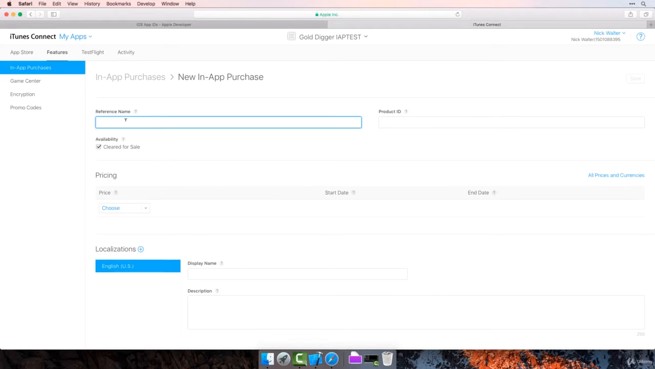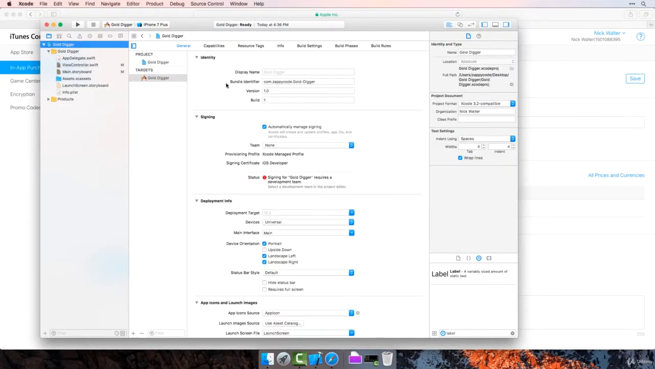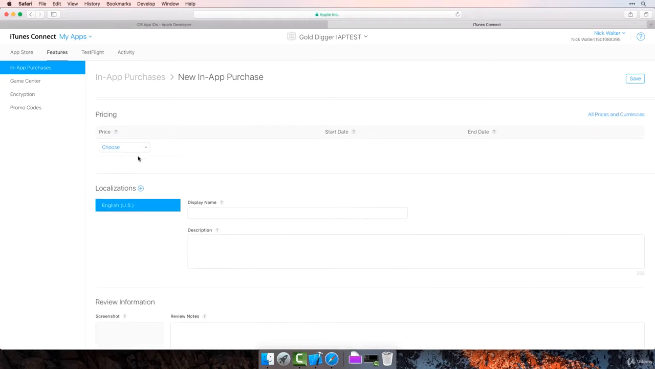So we want to go ahead and give this a reference name about what it is, and I'm just going to call it Gold to be very simple, and we have to give it a product ID. Now, what I really recommend for product ID is you could call it something as simple as Gold, but typically what I do is I'll take the name of our bundle identifier here, like the com.zappycode, blah, blah, blah, all that stuff. I paste this in, then I usually do dot and then the name of whatever it is that I'm selling. So for example, in this case, gold. So you don't have to follow this convention, but I think it's a very good, safe way to do this. So make sure you have cleared for sale there selected.